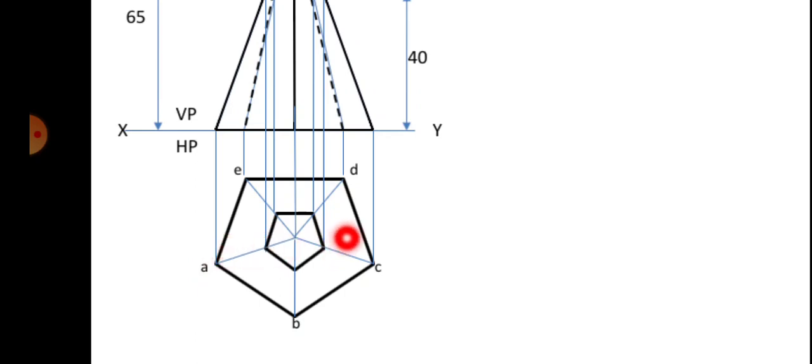The line coming from OC will cut on OC only. The line coming from OD will cut on OD only. The line coming from OE will cut on OE only. Corresponding points you have to cut. Okay, that's how you get the top view.